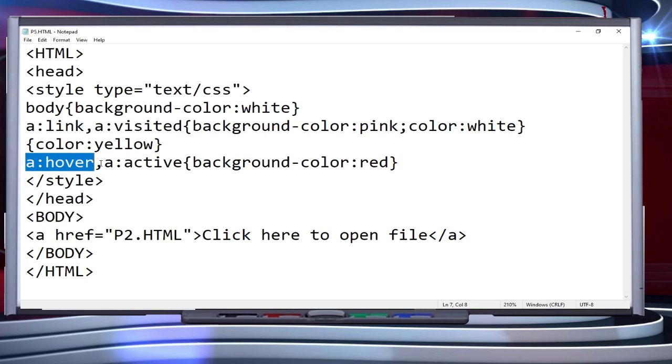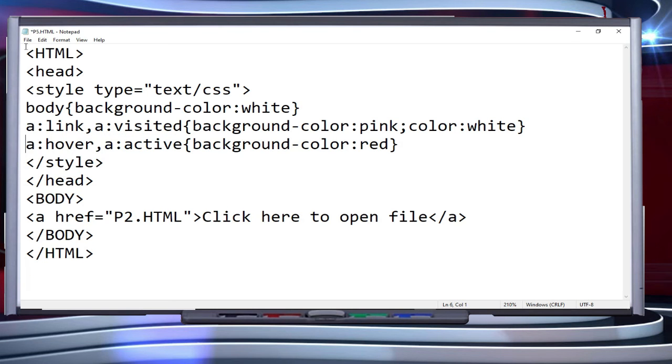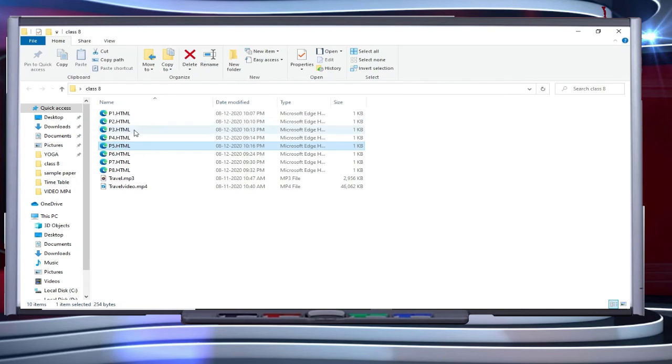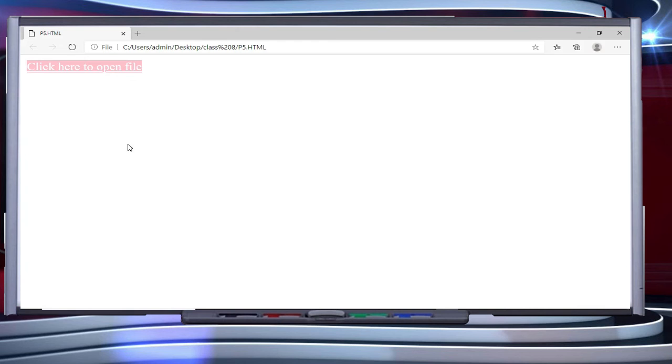And when I hover on it, at that time, its active color will be red, right? So I'm just using this. I'm saving it. Let's move back to our file, and you can check its color is pink, and when I hover my mouse button on it, at that time it changes to red.